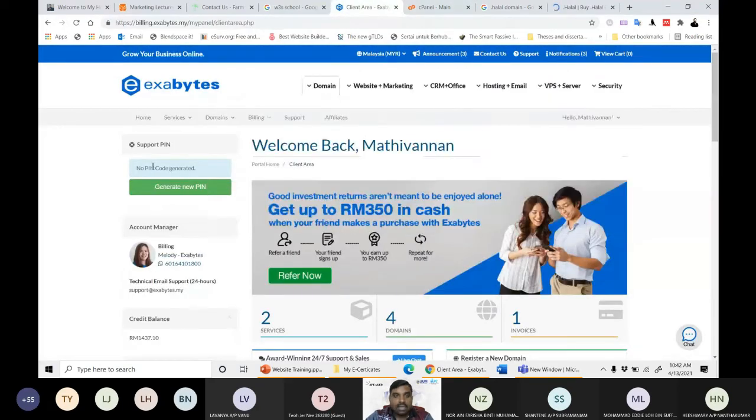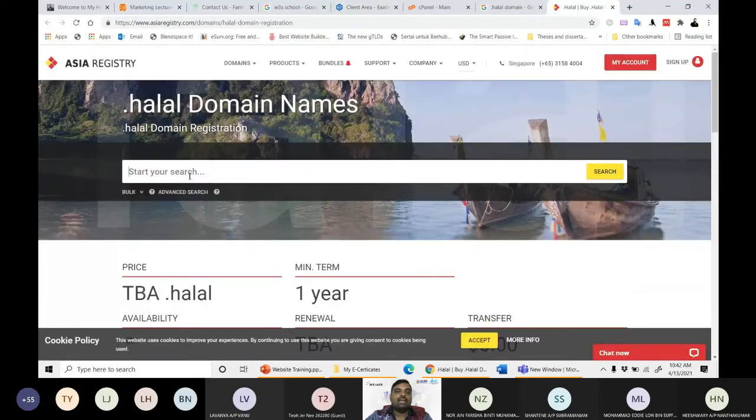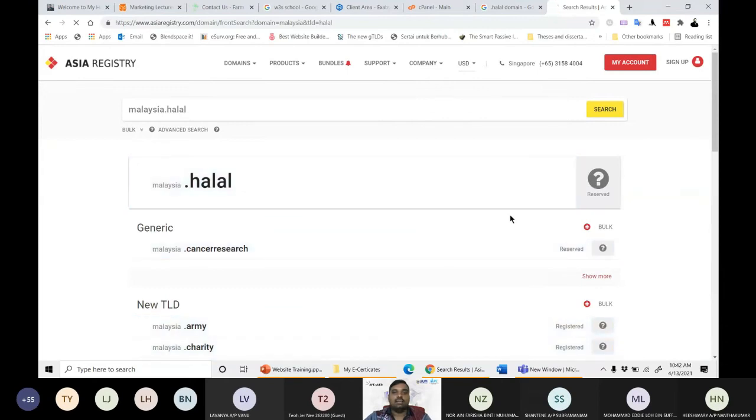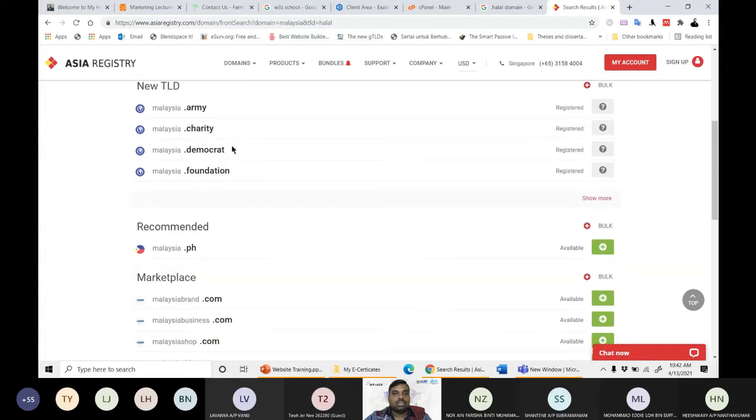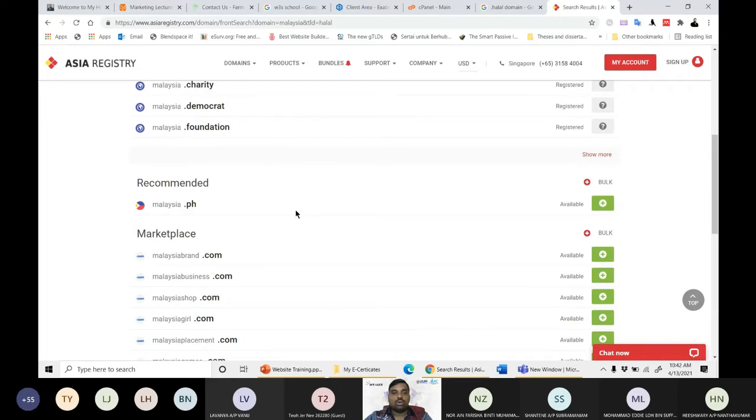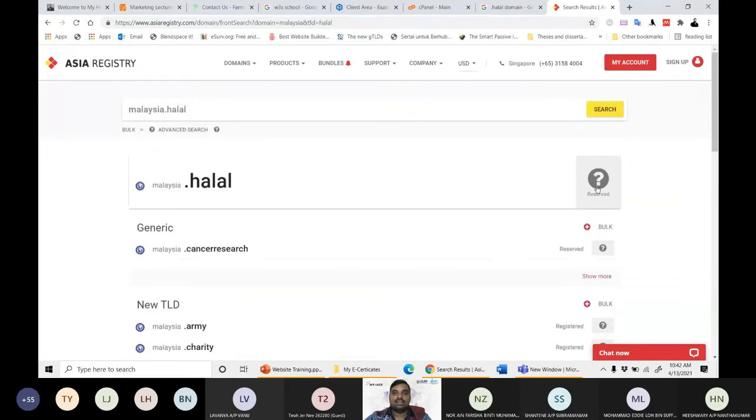But from Exabyte, you cannot buy the halal because they are not authorized to sell the halal. Let's say I want to buy Malaysia.halal. Is it available? We can see that. You see, it's already reserved. We have, you know, what we call generic new TLD: .army, .charity, .democrat, .foundation. No more .com nowadays. It's all reserved.